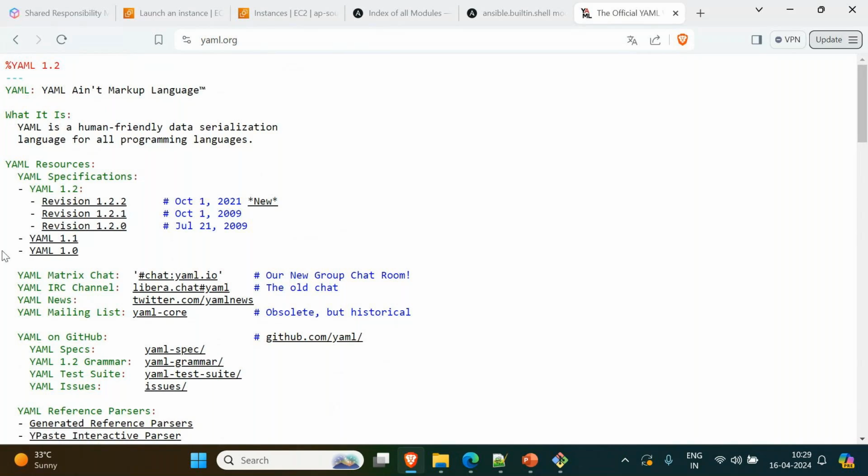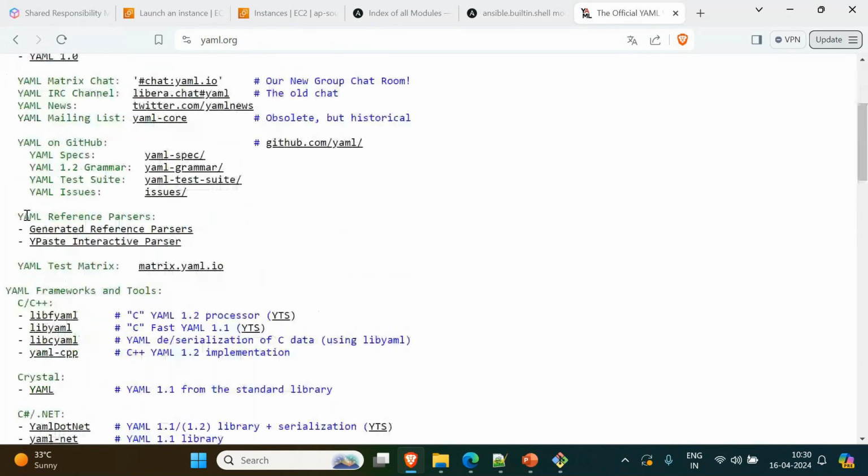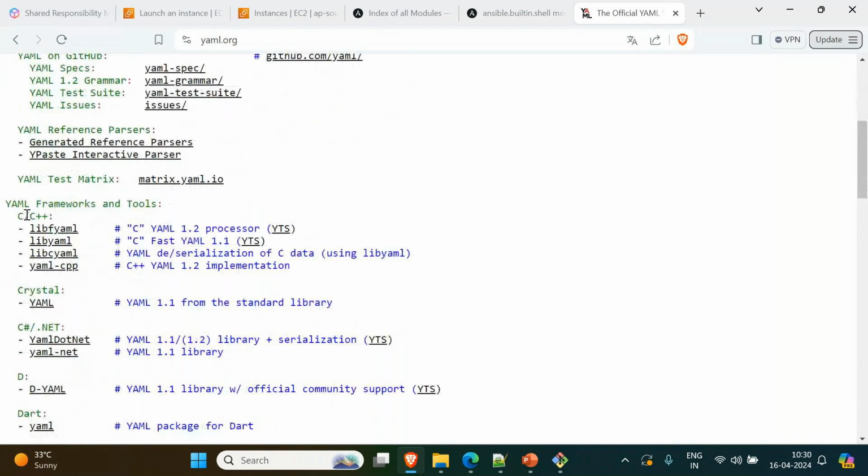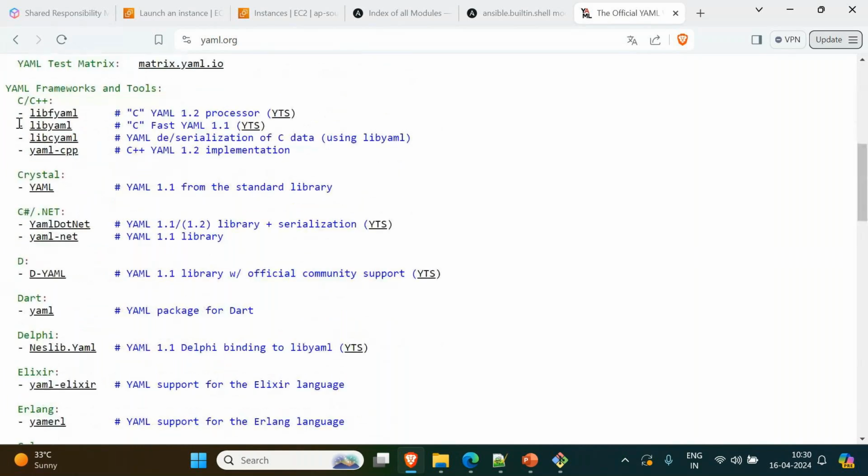So here you should concentrate on the hyphen symbols, the spaces, the tabs. These things you have to understand. Right? Here, for example, C++ is there. Under that, these are the items. So how are you giving it? Hyphen space, hyphen space.